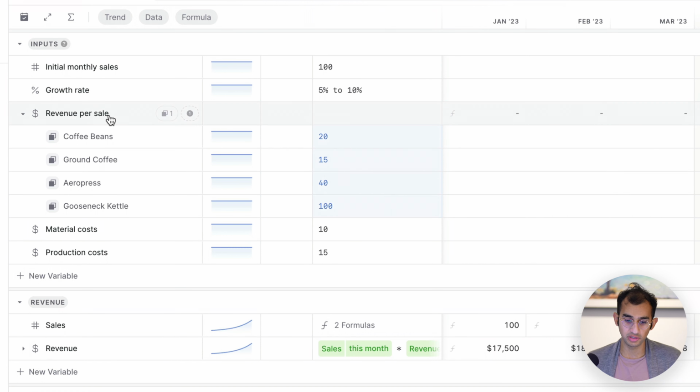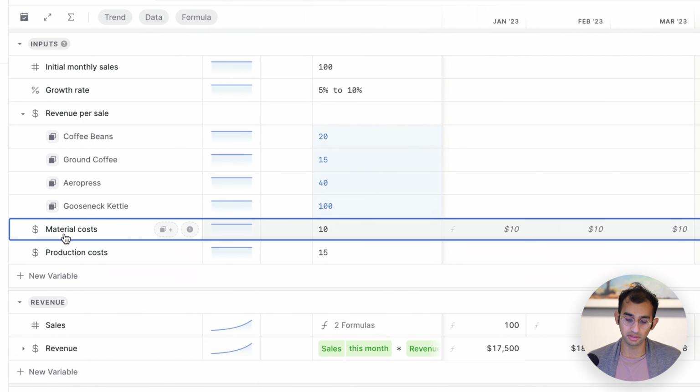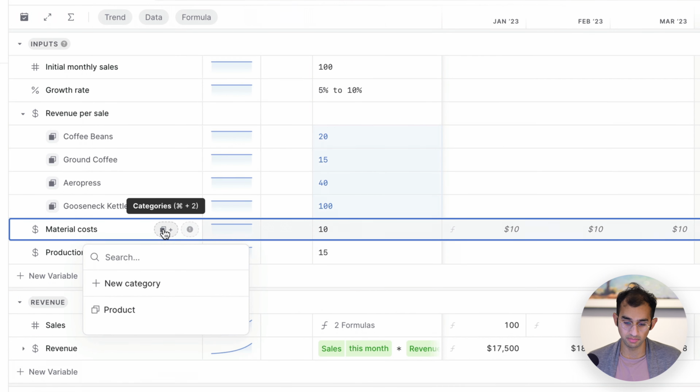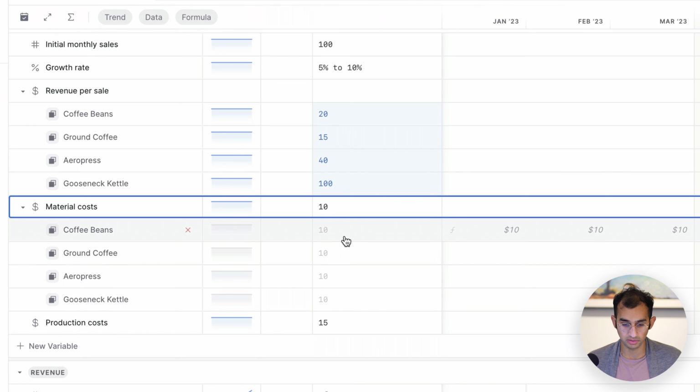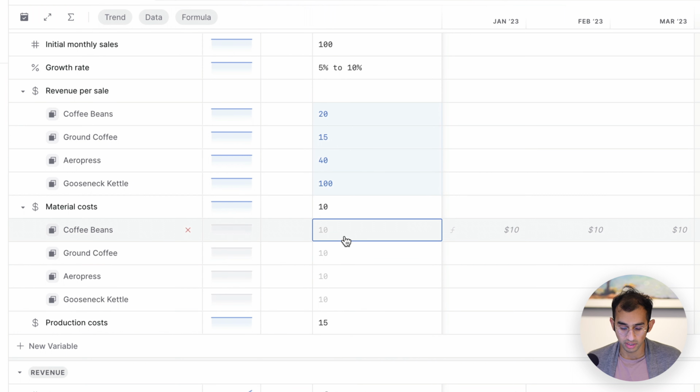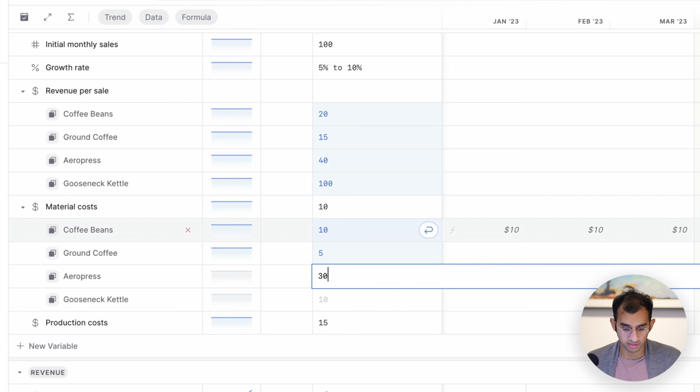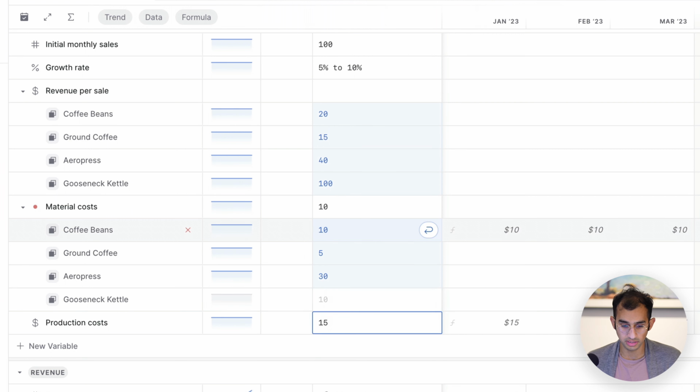Now the material costs are also going to depend on each product. So in exactly the same way, we can go to the material cost variable, click the categories button, select the product category, and now set a different value for our material costs for each product. So maybe the coffee beans cost $10, the ground coffee costs $5, maybe there's less of it. The AeroPress costs $30, and the gooseneck kettle costs $90.